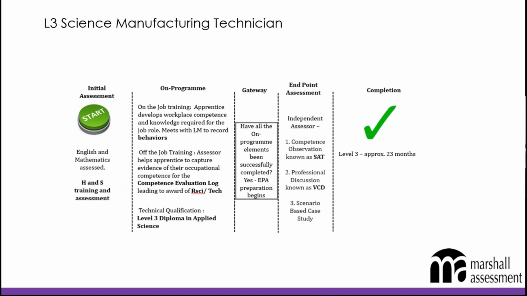So Gateway, you've got all of those elements completed. Your training provider also agrees, that's an important part, and your employer is also prepared to sign off on the fact that you need no new learning, that you are the finished article in terms of a science manufacturing technician. Okay, so there are 3 elements to your endpoint assessment. That's what we're here to talk about.